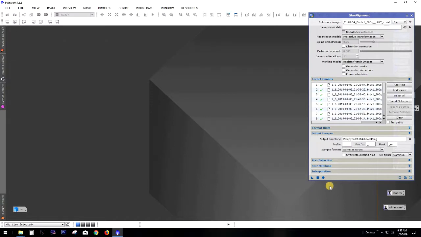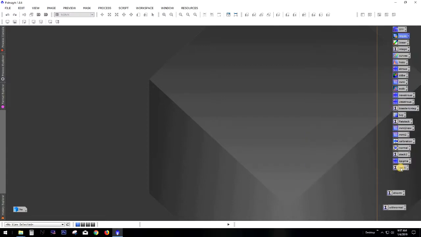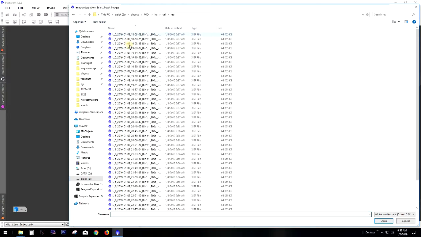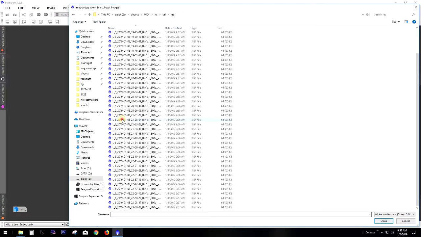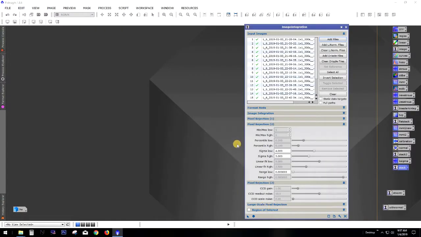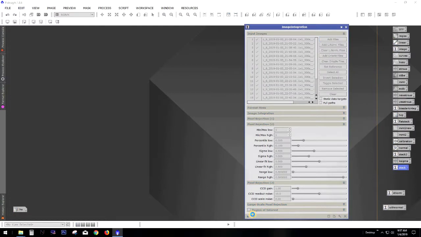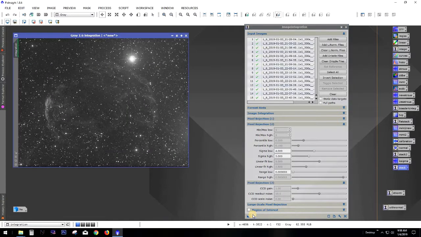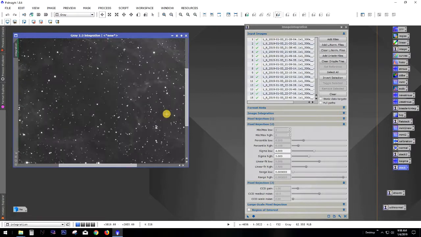Okay, I got those registered. Go back to my stack. Add files, come up here, reg. We're going to take my 6s. I only shot 20 of these. I was getting tired last night. I just shut it down. Everything was starting to frost up anyway. Alright, let's see what happens. Okay, there's my O3. And I still got the amp glow.